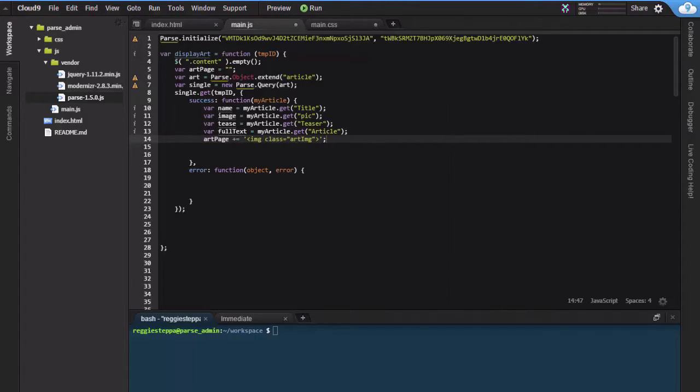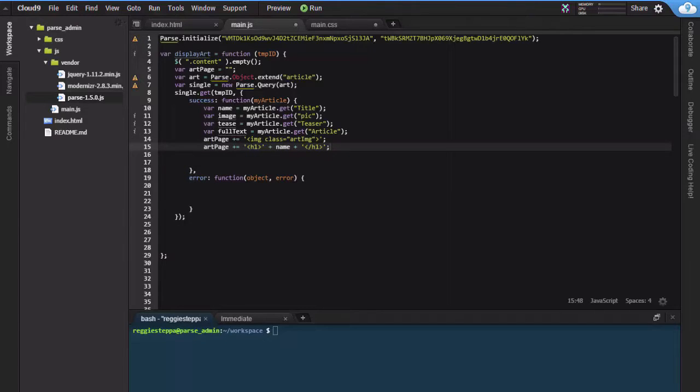Next, we use the artPage variable to begin building up our page. First, we add an image tag with the class of artImg. This is the class we created to control the size of our image. Notice we don't give it a source URL. We will get to that in a minute. Then we add a h1 tag with the name variable which holds the title of the article.